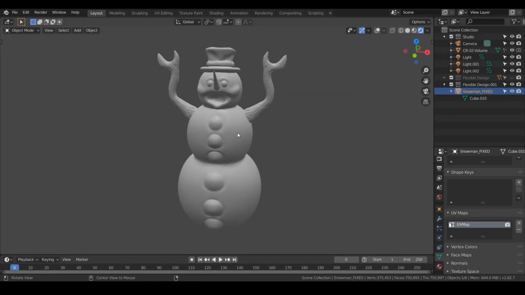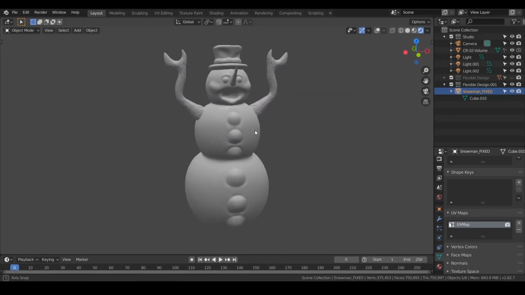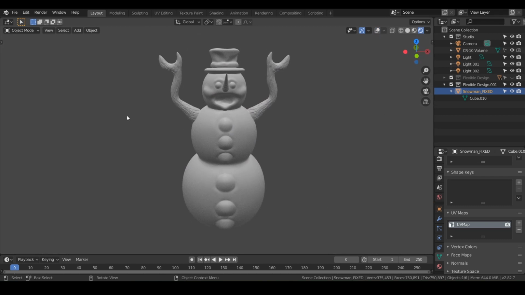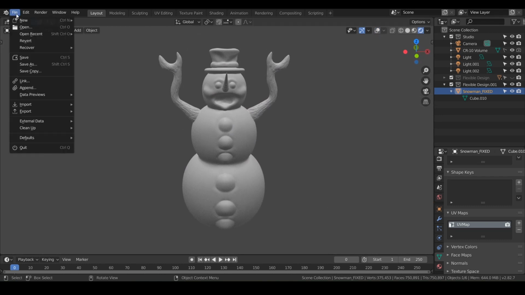Today we are going to be sculpting this little snowman. So let's go ahead and get started. Go ahead and open up your Blender. And on the front page, it will ask you if you want to do general 2D animation sculpting.